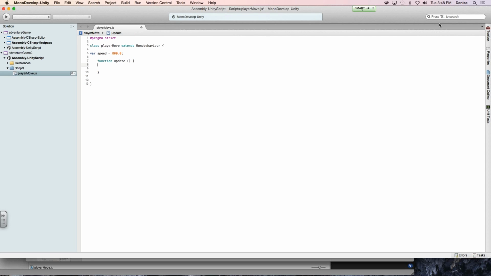So we set up our function update there. Again, you can kind of think of it like a forever loop. And inside our function update, we're going to write the first line that gets input from the user. We're creating a variable called moveHorizontal. Note my capitalization there.